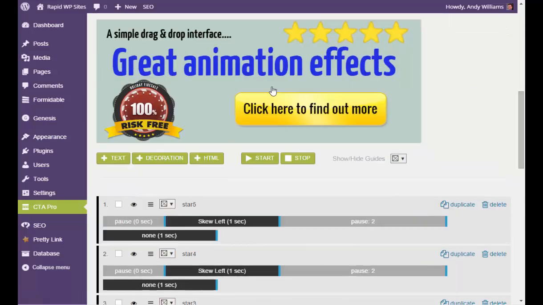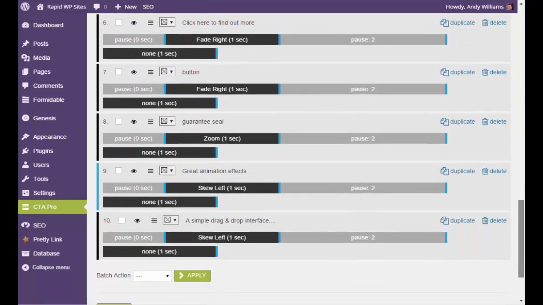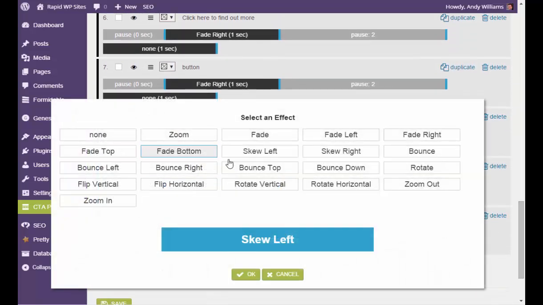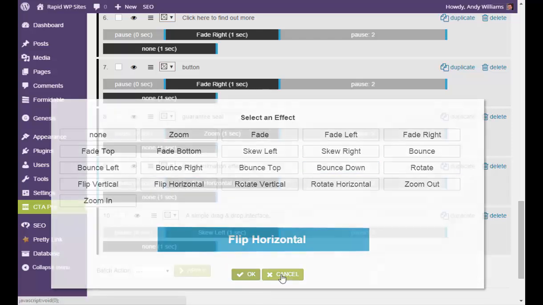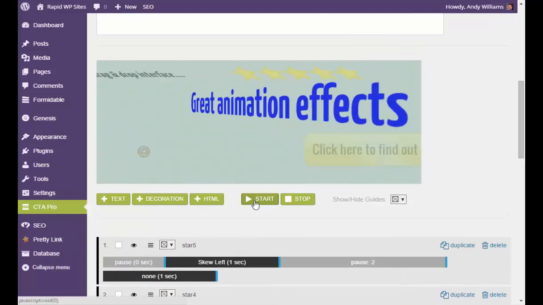You see that's doing that nicely now. I'm going to go on to this Great Animation Effects. See, it's down here, and rather than that skewing, what I want is to flip horizontally. So let's go back and have a look.